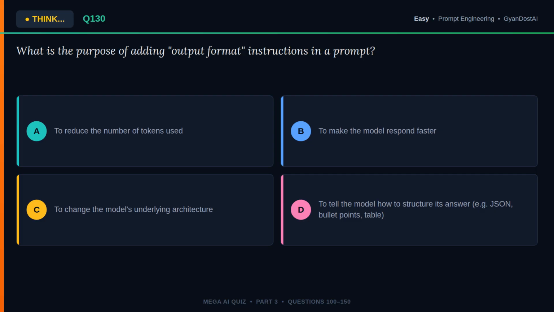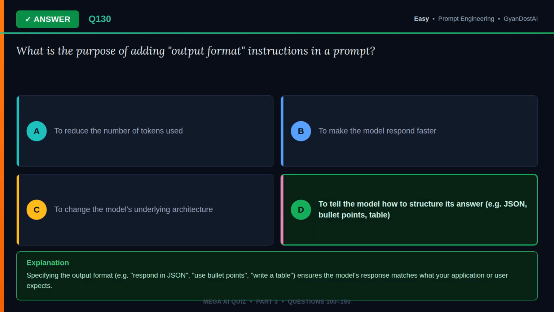Option B. To make the model respond faster. Option C. To change. The correct answer is D. To tell the model how to structure its answer, e.g., JSON, bullet points, table, specifying the output format. For example, respond in JSON. Use bullet points. Write a table. This ensures the model's response matches what your application or user expects.